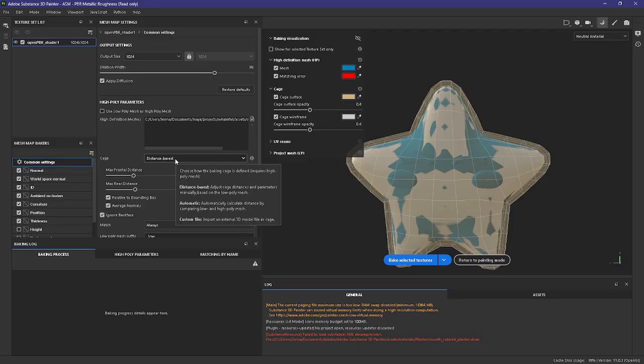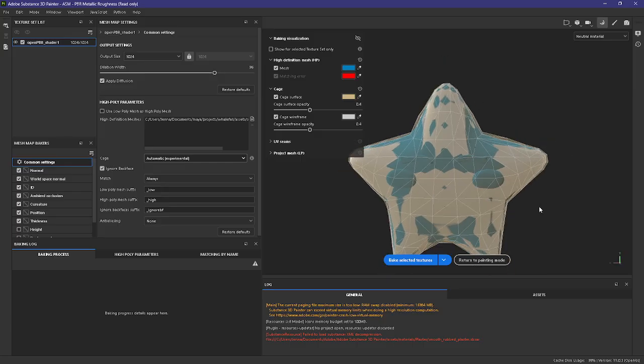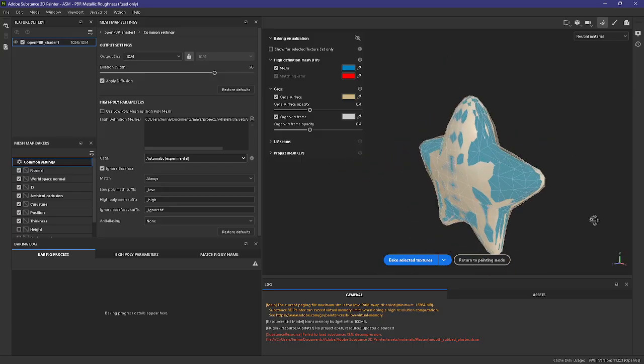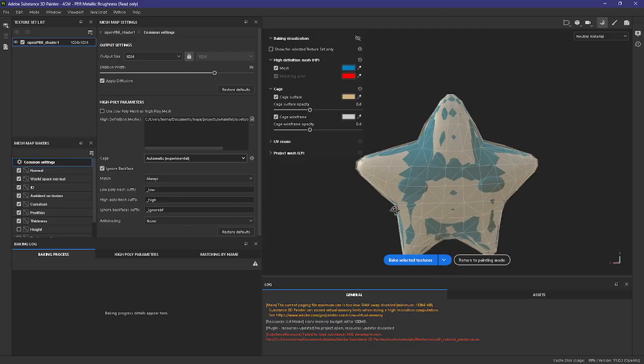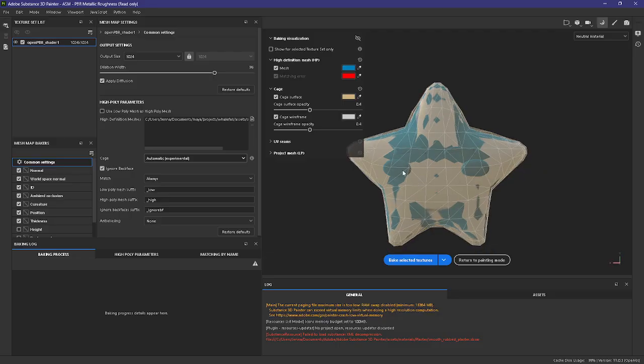Also, if you're in the version of Substance Painter that I'm using, there's an automatic function now. It is experimental, where instead of distance based, it will automatically compute the best way to bake on the high poly mesh. I'm going to use it for this example.